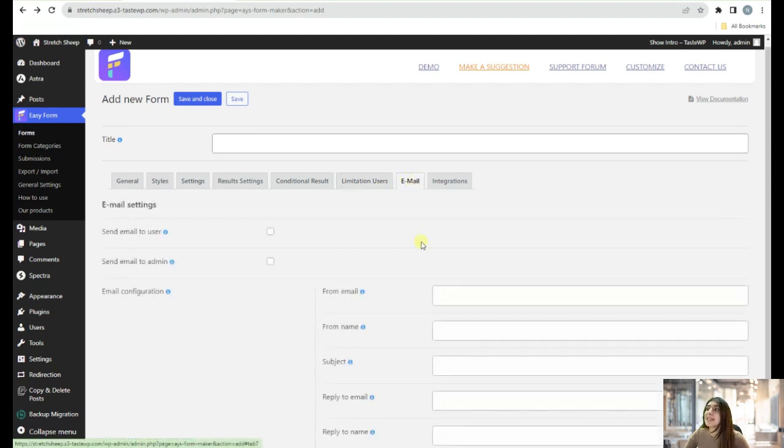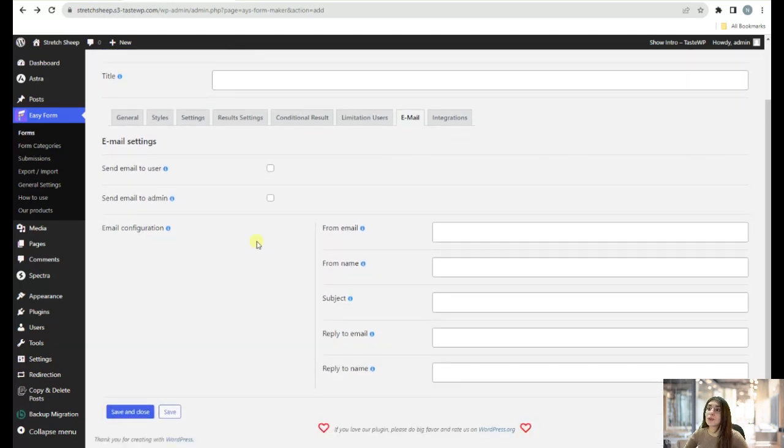Then here we have the email section. By enabling this option, you can send an email to the user after filling out the form, or you can send an email to the admin after filling out the form. Here we also have email configurations and these features. Here you can set from which email you want the message to be sent, the name of the email, the subject, the reply, and the reply to name.